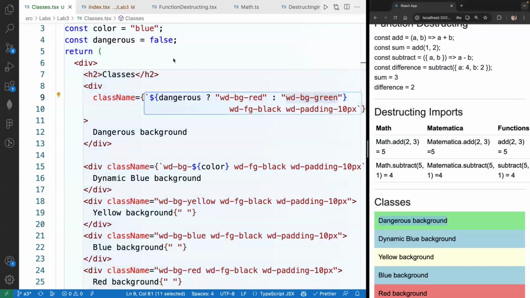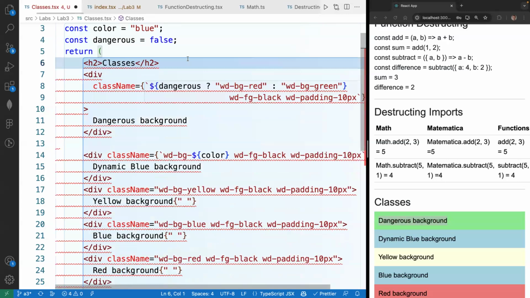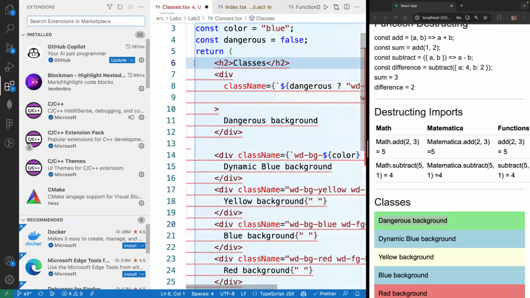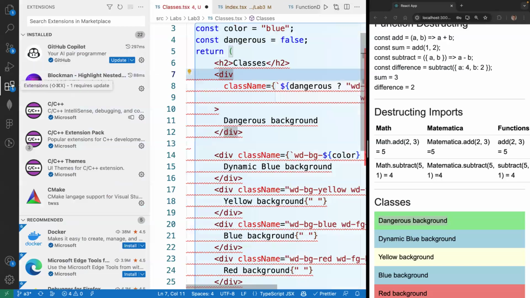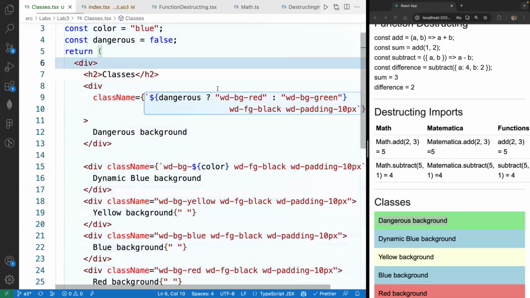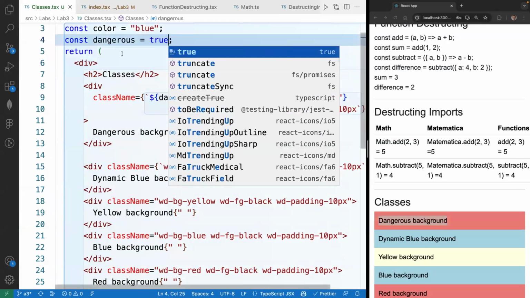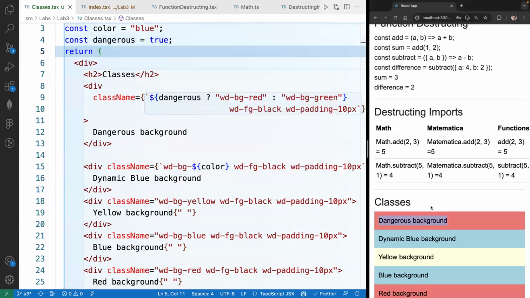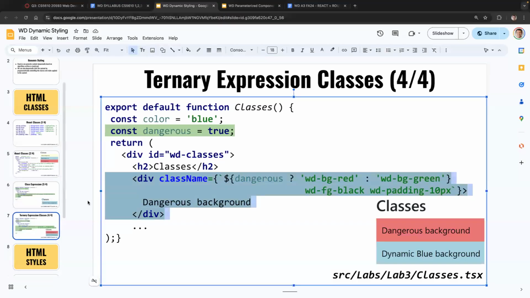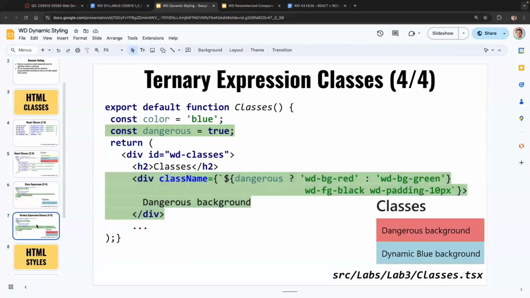There it is. Okay, let me save that. Let's change this to true. It goes back to a red dangerous. Okay, all right. So that's just to illustrate that we can use these class name expressions as opposed to hard-coded strings.